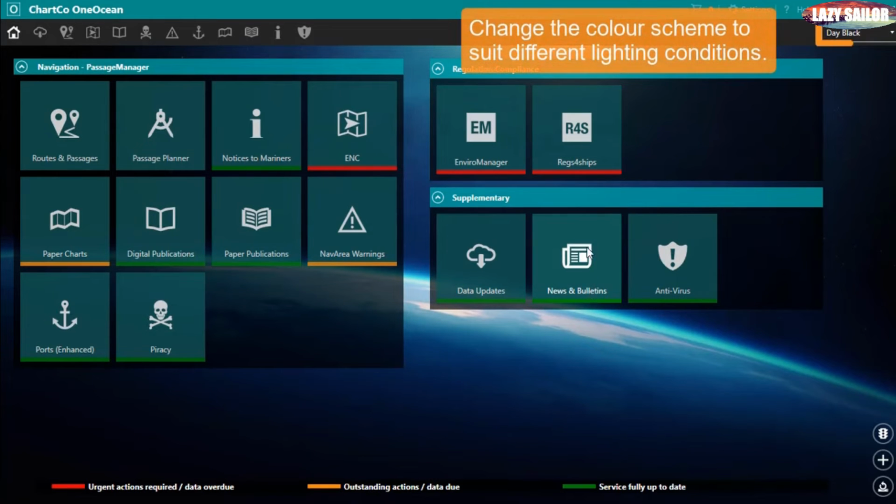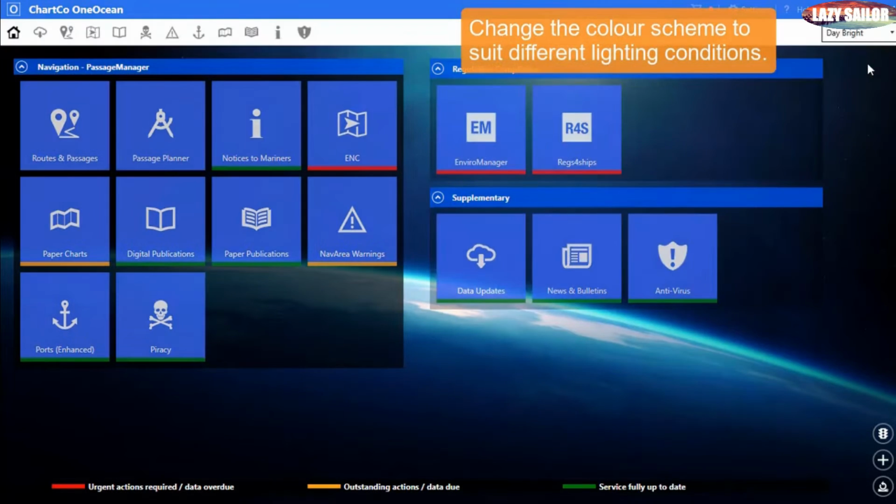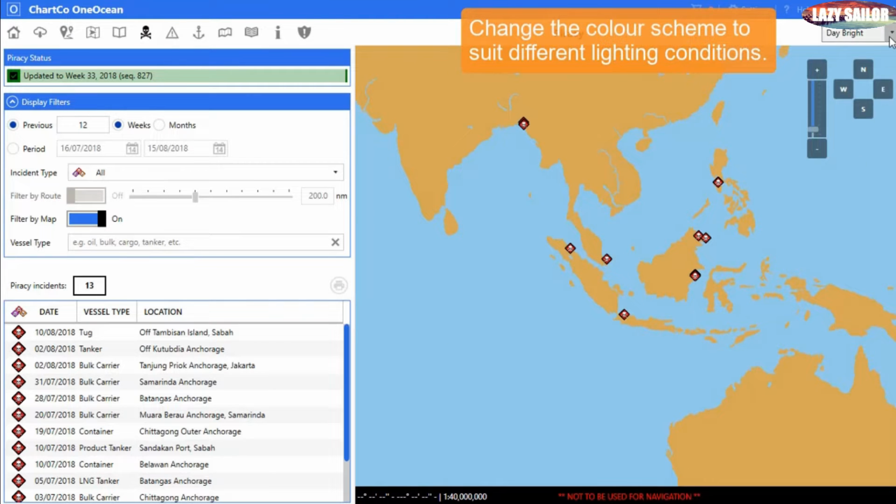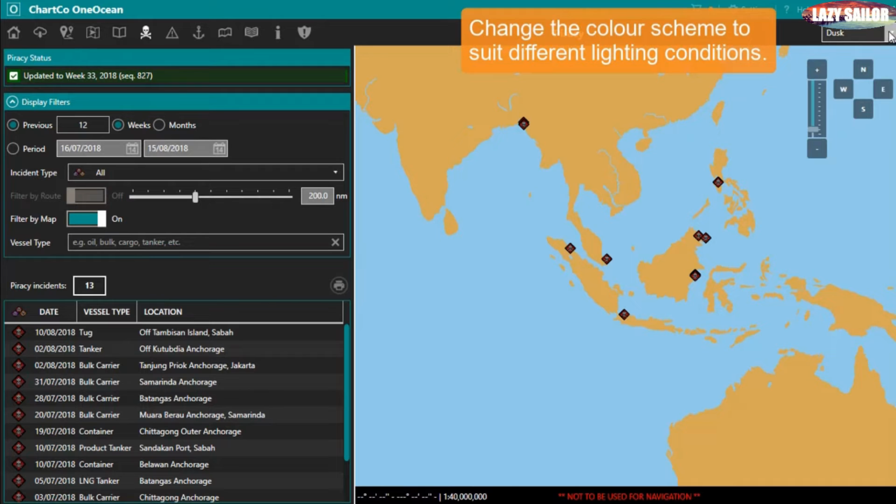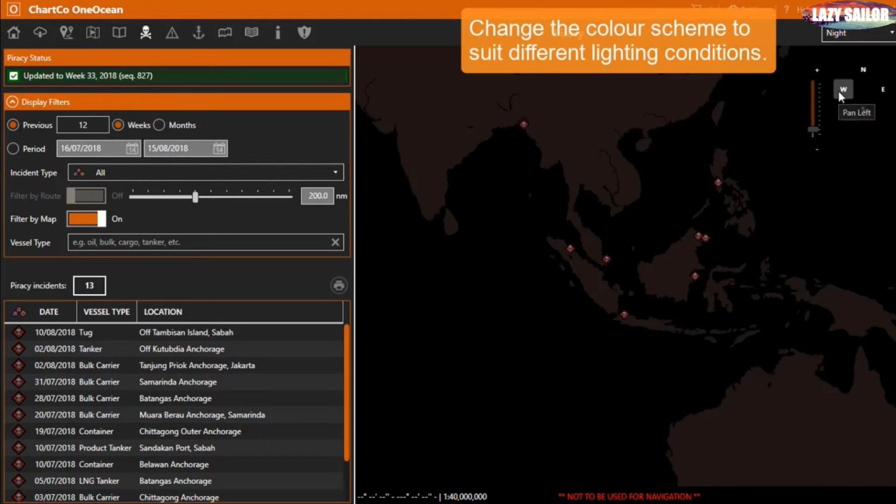Another way to customize OneOcean is to change the color scheme here. I'll go into one of the modules so you can see more clearly the effects of changing the color scheme. There are 4 color schemes to choose from which have been designed to suit different lighting conditions.